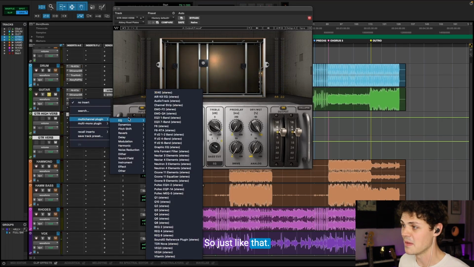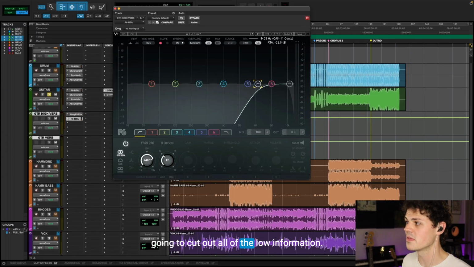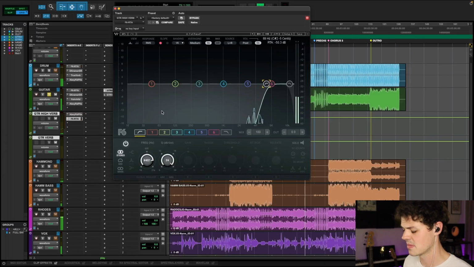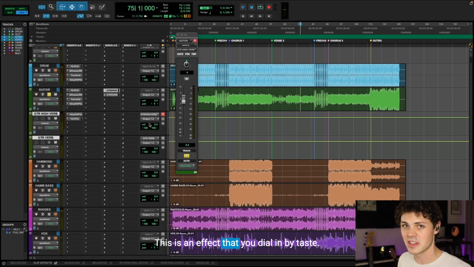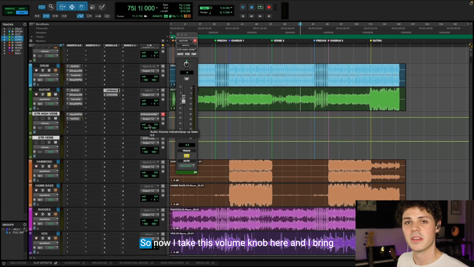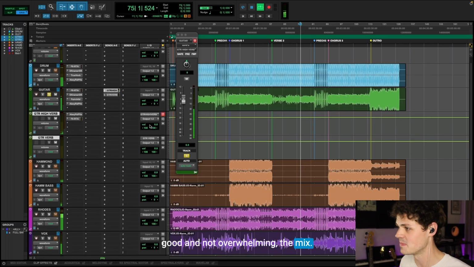So just like that, but now I am going to EQ after the reverb. And the effect I'm going to get here is I'm going to cut out all of the low information. Now you can hear the shimmer that this has added on top of the guitar. This is an effect that you dial in by taste. So now I take this volume knob here and I bring that down until I feel it's adding something good and not overwhelming the mix.